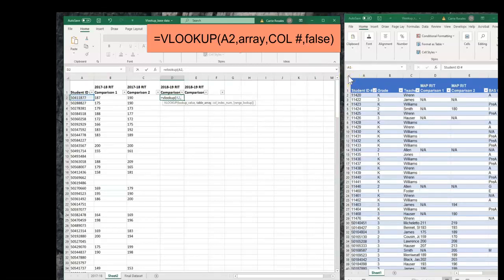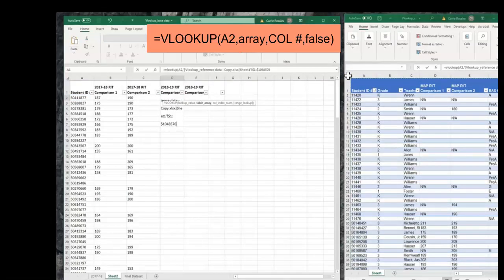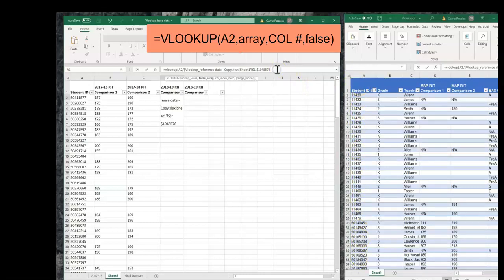And then over here, I'm going to just click on the entire table. You can do that by clicking on the top left corner of the spreadsheet. It's going to reference the IDs because they're in the first column. And then I'm going to come back over here, give it a comma, and then I'm going to tell it what column I'm wanting to bring data over from. So I'm not going to say column D, you have to give the number of the column. So that's 1, 2, 3, 4. So I want to bring the RIT comparison 1 data over. So it's number 4. So I'm just going to type 4, comma, and then false.